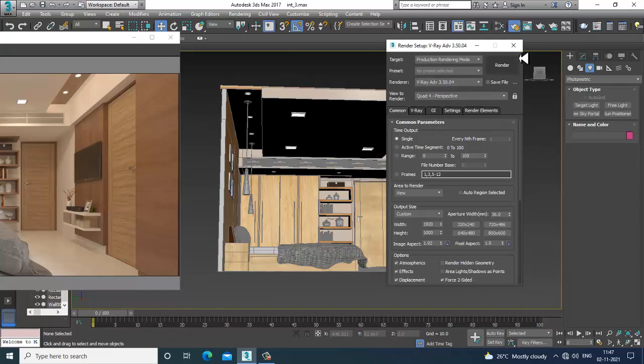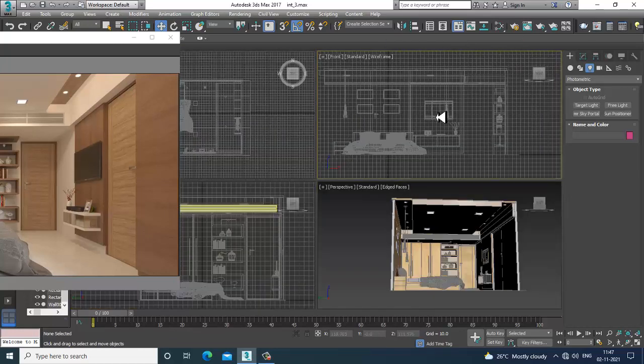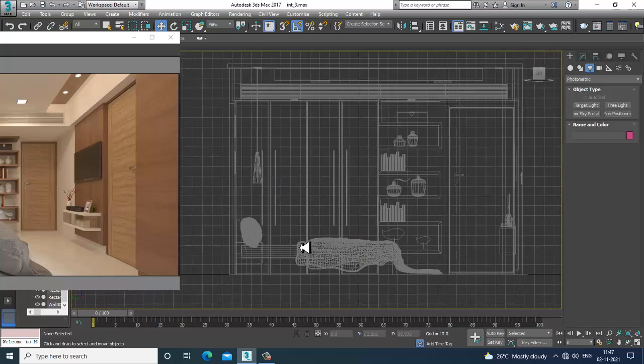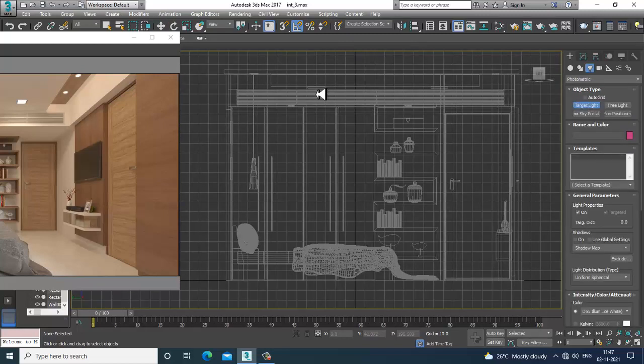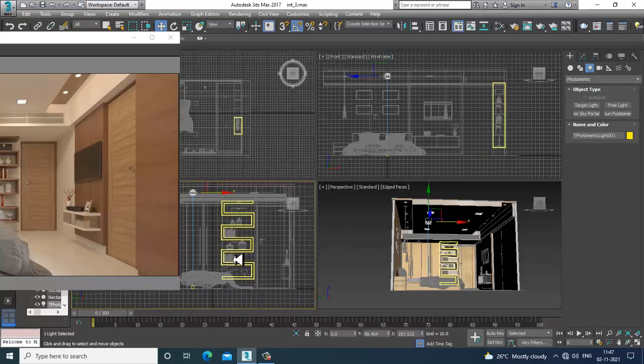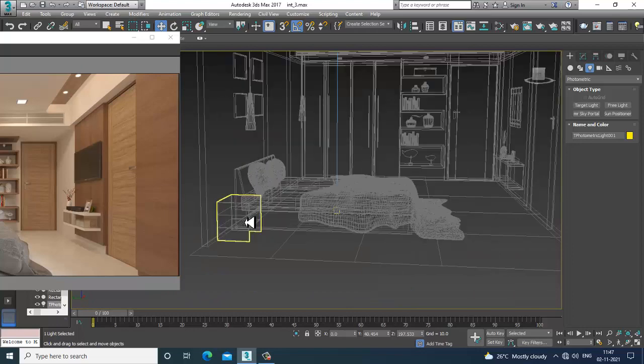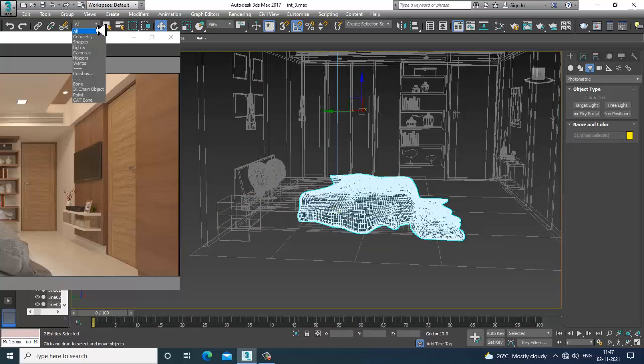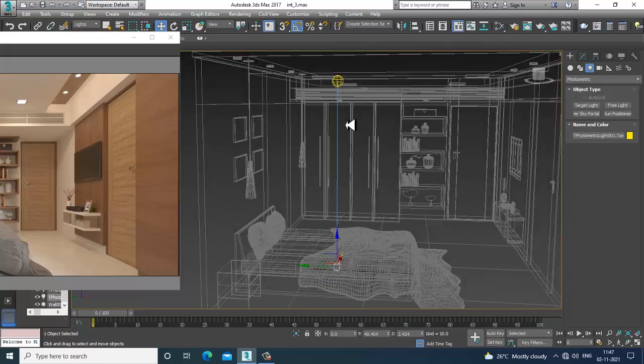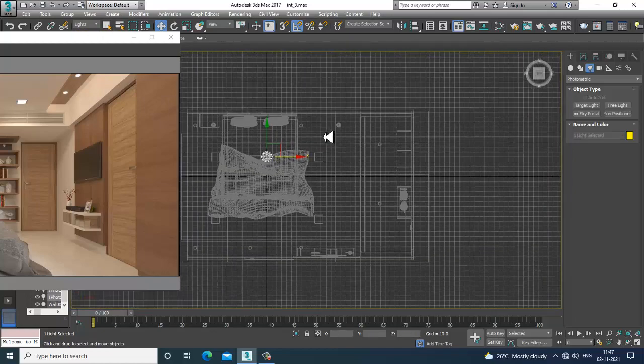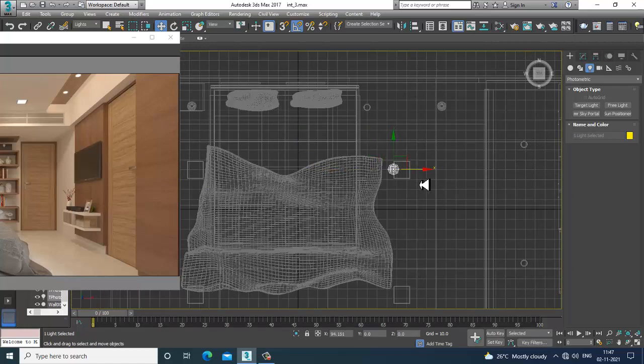I'll start with a few of the photometric lights. Let's go into lights, photometric lights, and I'll take a target light. Let's just drag and drop a target light over here. Then I'll select this as lights, so I can only select those lights and cannot select any other objects, which makes it easy to work.